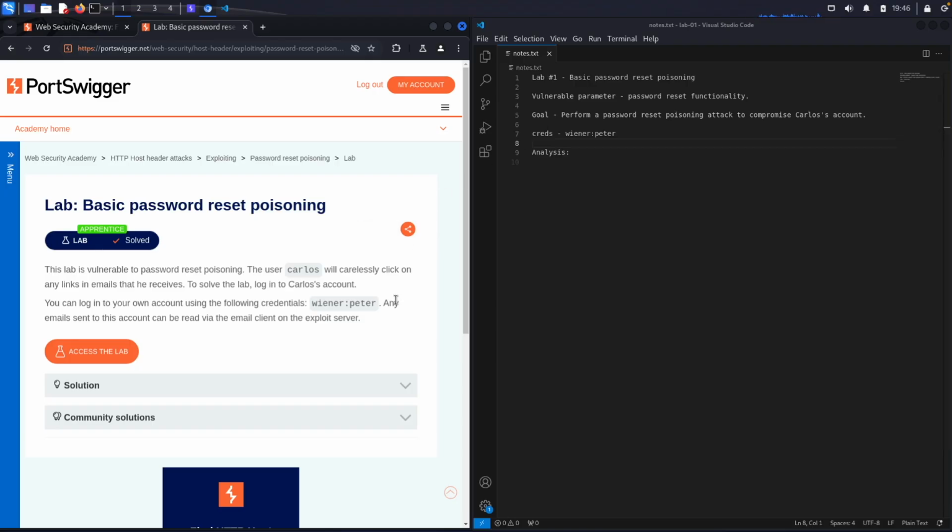Now, if you're not familiar with password reset poisoning, it is a technique where an attacker manipulates the vulnerable website into generating a password reset link pointing to a domain that is under the control of the attacker. This is a really great interview question that I see often and I ask often in interviews, and most people don't know how to answer it. And so it's really important that you understand how this technique works.